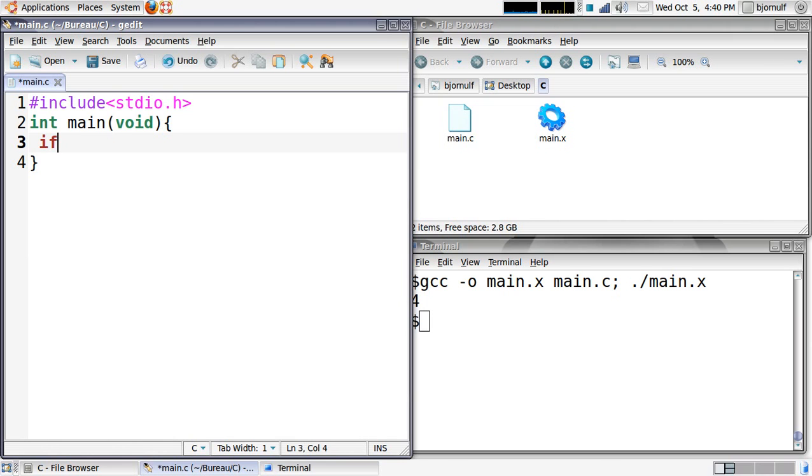If is a special command, so you have to use it with double parentheses, an open and a close one, and also two brackets, an open bracket and a close bracket. In between the parentheses, you have to put a statement. If the statement is true, the program will execute the stuff between these two brackets. If not, it will not do anything.